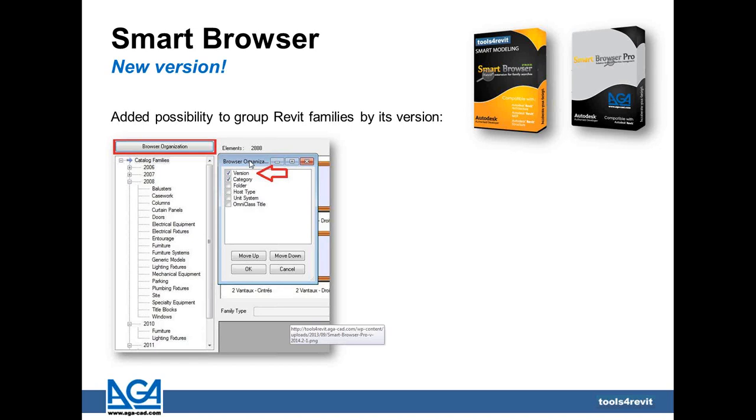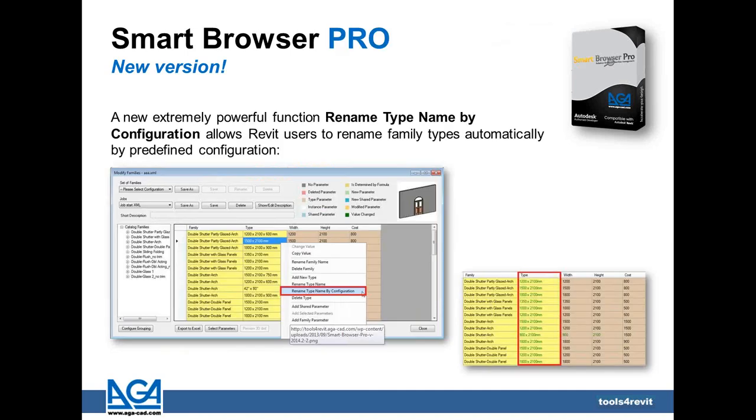As we have released new version of Smart Browser and Smart Browser Pro, I just want to give some points on what main features we added into new version. So one is that we have added version into the browser organization dialog. Then we added possibility to create new type names by configuration.